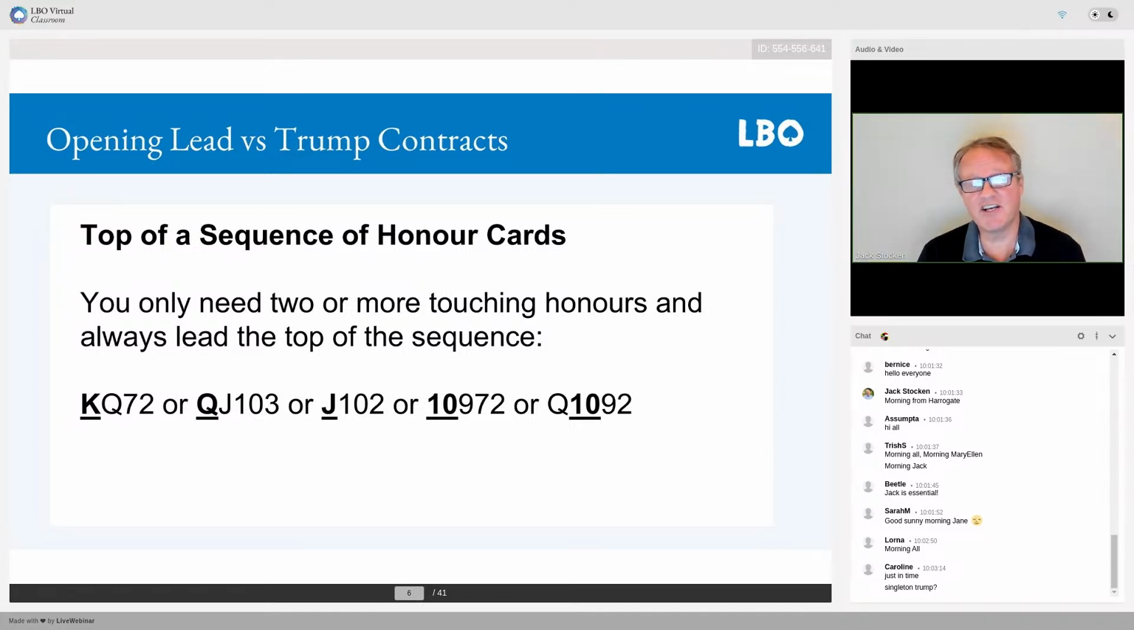Top of sequence are very good leads. Yep, just need to have two in a row, don't you? King, queen, queen, jack, jack 10, etc. Goes down as far as the 10. Doesn't go down to the 9 or the 8. So the 10 is an honor card, remember.